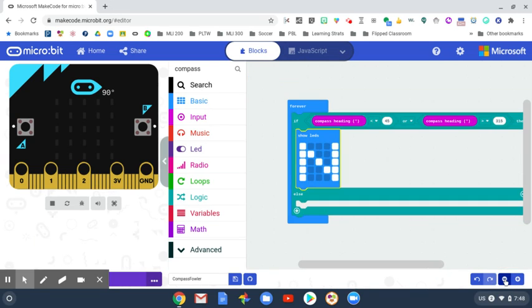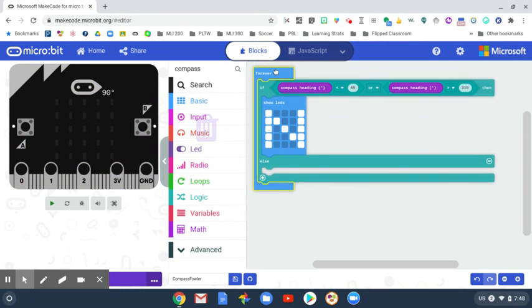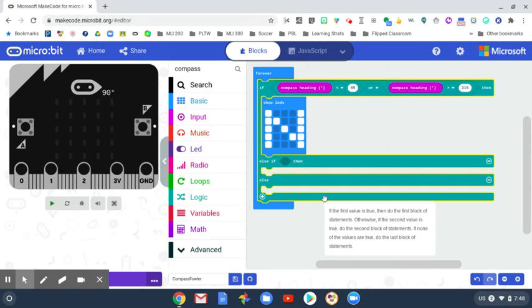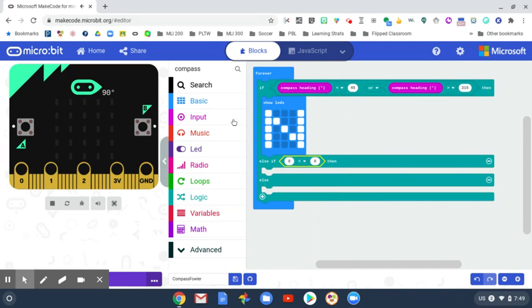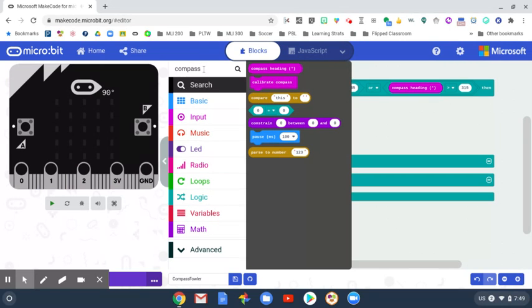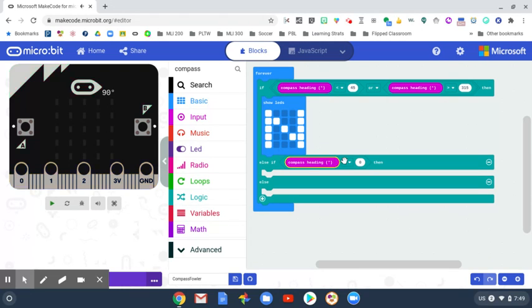Zoom out a little bit. There we go. Hopefully you can still see everything pretty well. We're going to add a plus, because the next question we have is, are the degrees less than 135? So I can go to my logic again, go to the less than, and pull up the compass again. So is the compass heading less than 135? Then it says show an E.